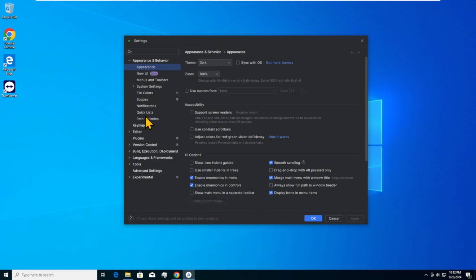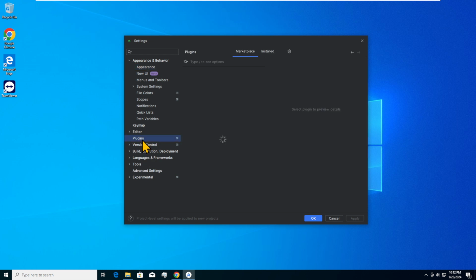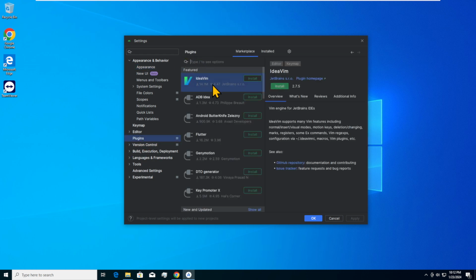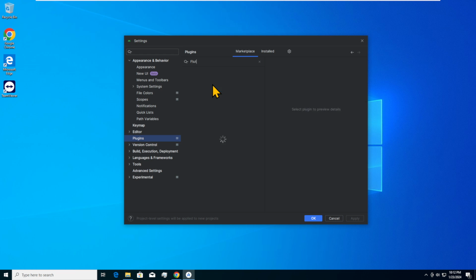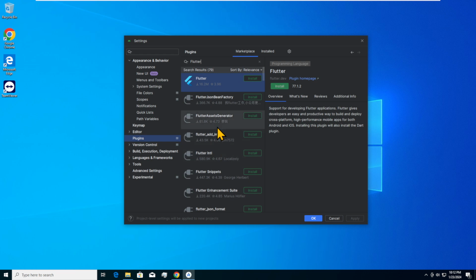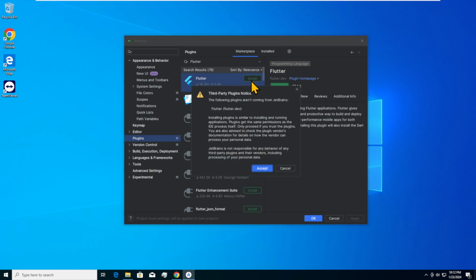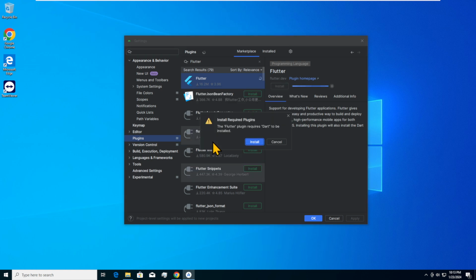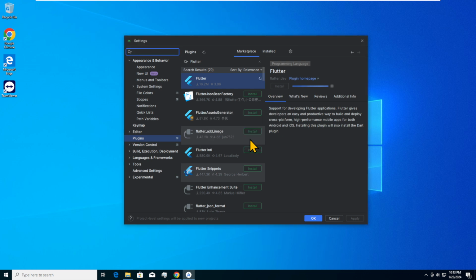I have appearance, behavior, editor, plugins, version control, languages, tools. So we have to go for the plugins section, and I will search for Flutter. There are several Flutter related plugins that show up. Select the one which only says Flutter and click install. Accept, and this will start installation. It will also suggest you to install the Dart plugin. Yes, that is required. So let's click on install for the Dart as well.